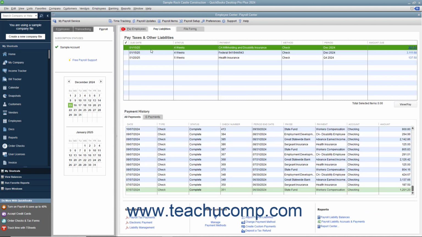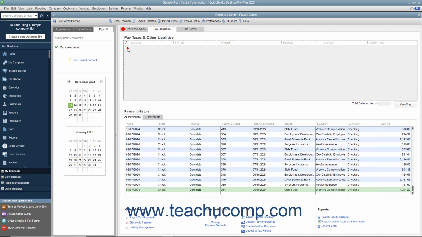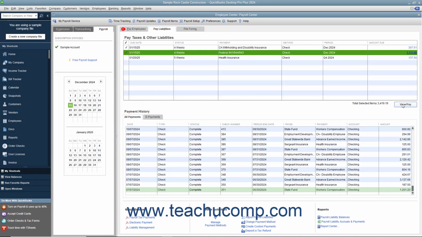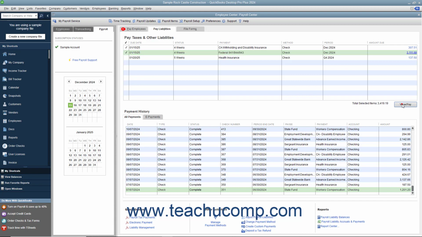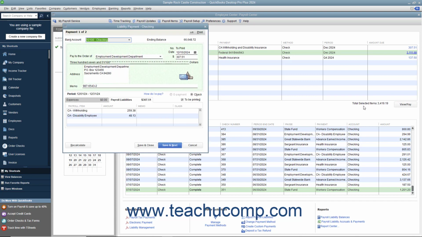Then check the Scheduled Payments to Make from the listing shown in the Pay Taxes and Other Liabilities section of the Employee Center Payroll Center window. Then click the View/Pay button to open the Liability Check window, where you can review the liability check or checks to be created. Then click the Save and Close button to finish and save the checks for printing.